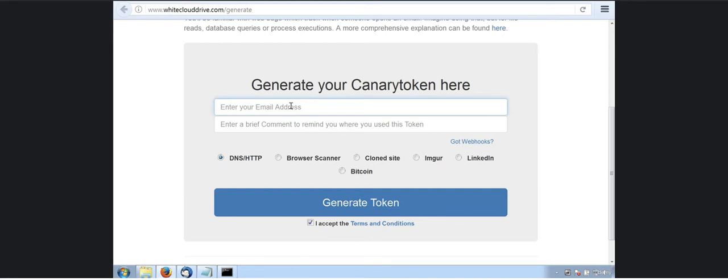You don't want to set up a secondary email address that you never look at. That's pointless. It has to be an email address that you monitor. Even if you set up a new email address, as long as it's one that you monitor. So let me put one in here. So that's the email address I want to get sent alerts to.